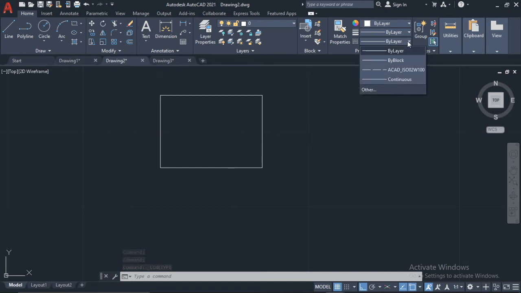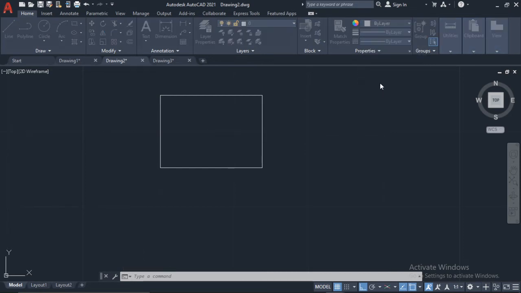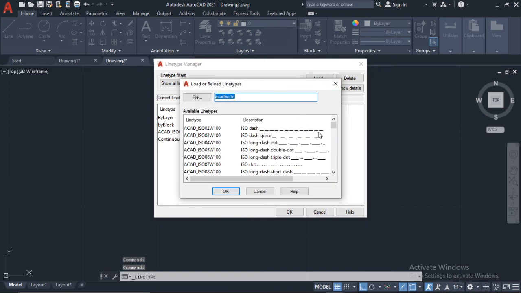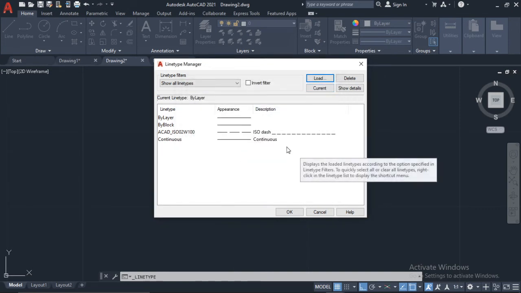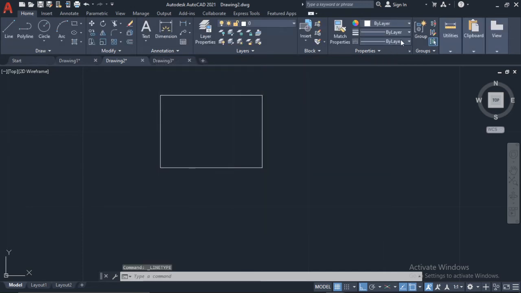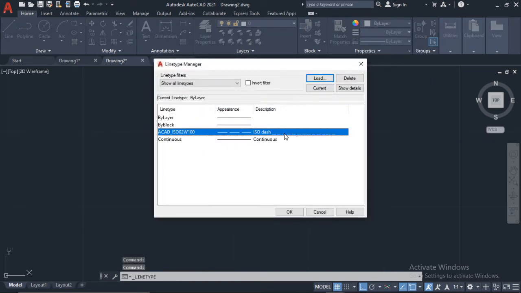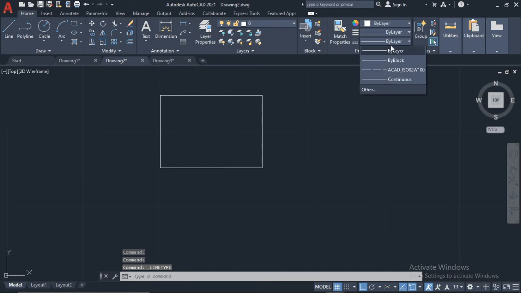So just click on the drop down arrow and click on other, then click on load and select whichever line you want. If it's a broken line, you select ISO dash. If it's a center line, you scroll down and select center, so on and so forth, and then you just click it and it will come here. Once you do that, you will get it in your list of different lines. So let's say I want this broken line, so I'll select this right here, and if it's not showing up right here, just click on other and then you will see it right here, and then you can select it.